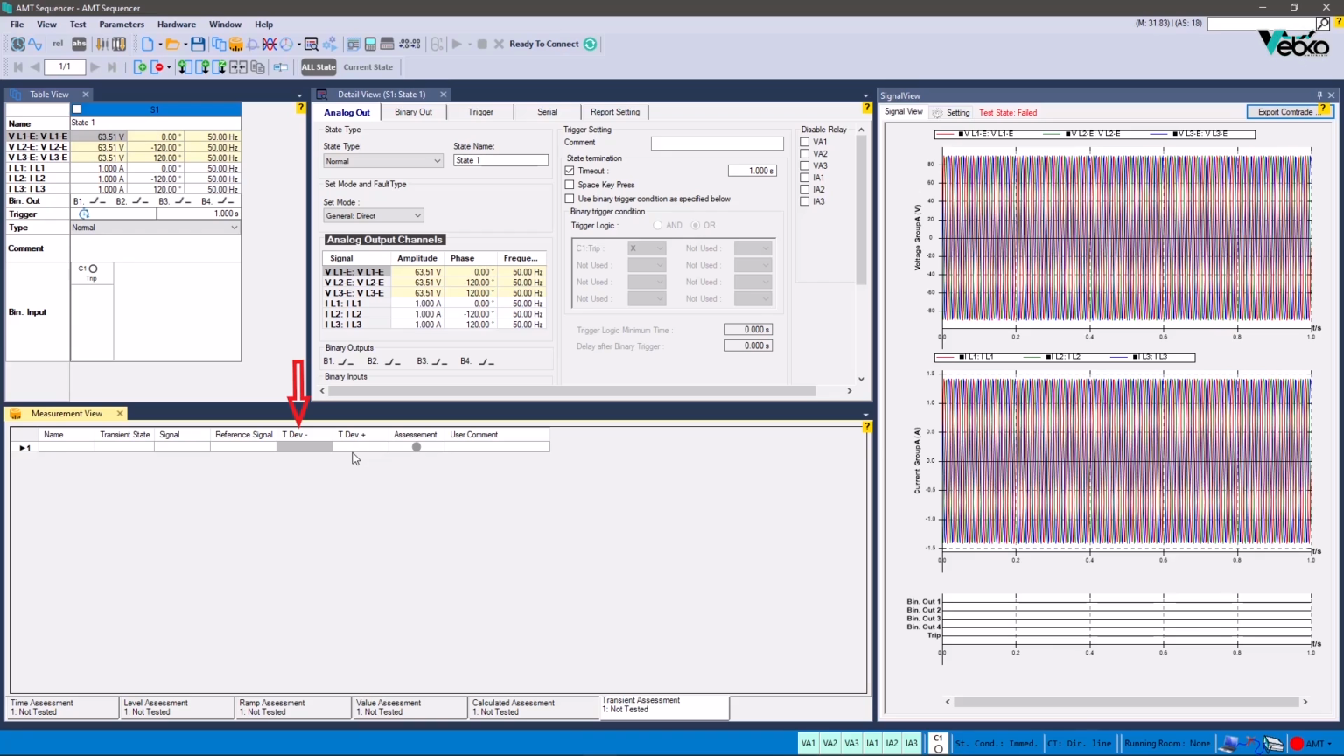In the TDEV negative field, the negative time tolerance related to the digital signal edge is specified and imported in the Comtrade file. In the TDEV positive field, the positive time tolerance related to the digital signal edge is specified and imported in the Comtrade file. The result of the assessment after running the test is displayed in the assessment field. The green color means the test is passed and the red color means that the test has failed. In the user comment field, a message can be written about the test before and after the test, which is used in the output report.